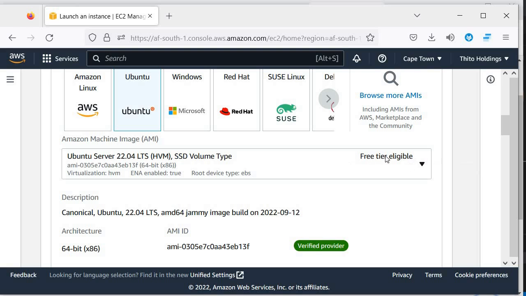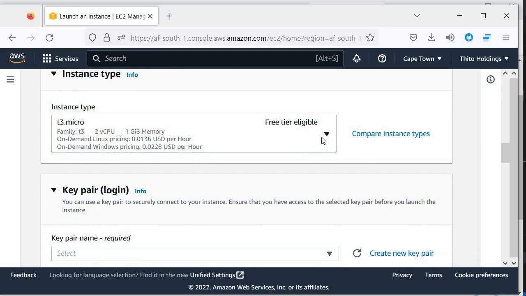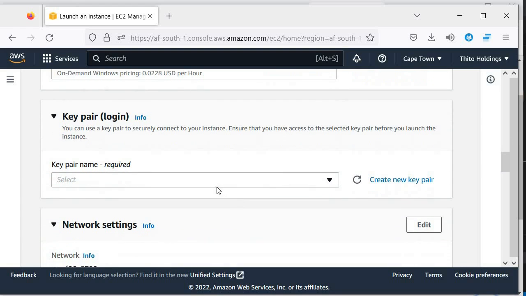But make sure when you're here, you just select the free tier eligible one and don't click the one that needs you to pay. On the instance type, just select T3 micro. That's still fine. And over here, what you're going to do is that you're going to create a file that is going to allow you to access your server. What you can do is that you can come over here to create a new key pair, and you're going to create that file and make sure that you save that file in your local computer because you're going to use that file in order to access your server.